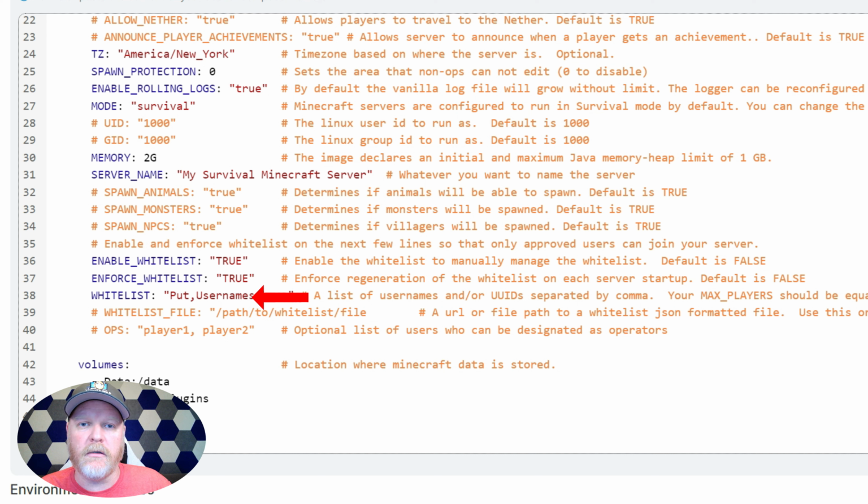You can get that when you go into a multiplayer version. Just hit the tab key, you'll see your username pop up. Go into your Microsoft account.